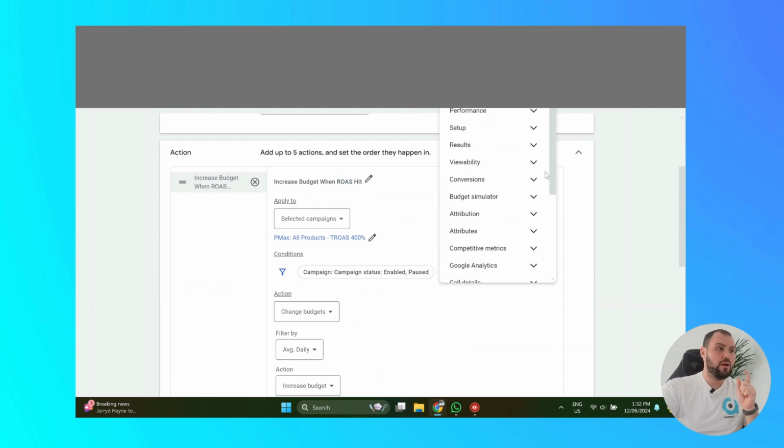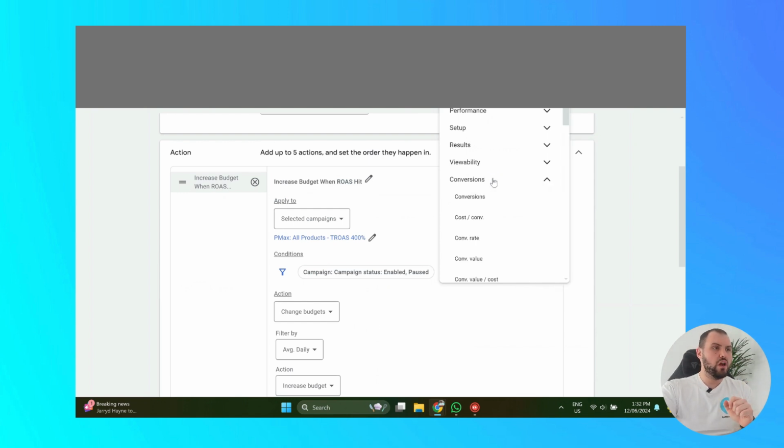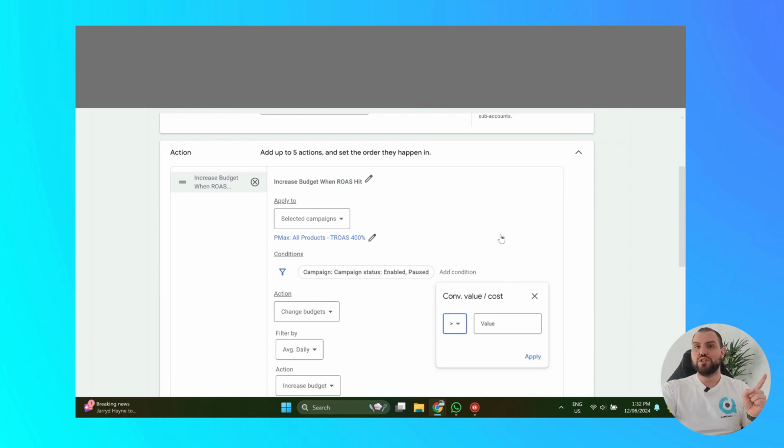So what I'm going to do is go to conversions. Basically, if a particular return on ad spend is hit in the last 30 days, increase the budget. So I'm going to go conversions, and we're going to go to conversion value over cost. This means that your conversion tracking needs to be working for this method to work. And for this particular brand, I want a minimum of 3.